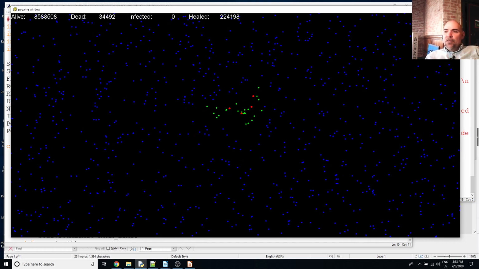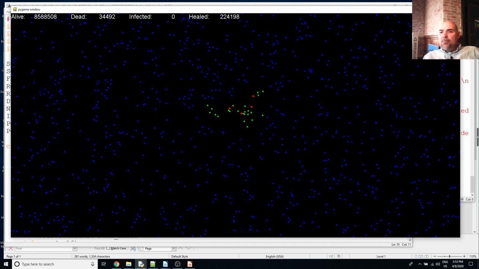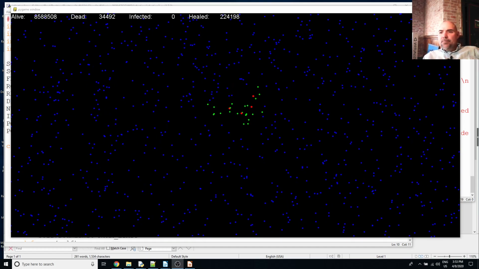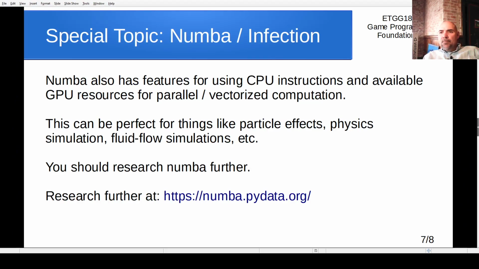So let's go back to our presentation for one last thing here. Okay, so finishing up, one of the things that you might remember that I said was that this Numba thing has a lot of other features that we're not using right now to make things faster, GPU resources, CPU instructions, and it can really make certain kinds of code hundreds or even thousands of times faster than if you run it just in Python.